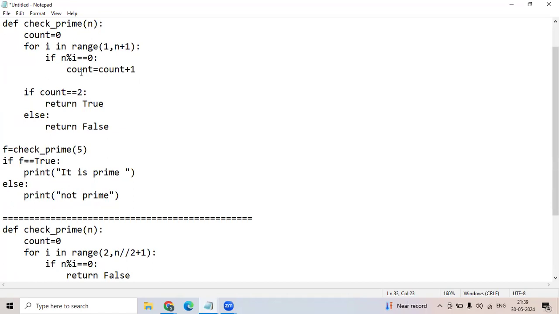See, suppose my number n equals 1 lakh, meaning program 1 will take 1 lakh iterations. Program 2 will take 50,000 iterations. But 50,000 is also a big number, right, guys? Am I correct? So you need to further optimize it. How do we optimize? Any idea?